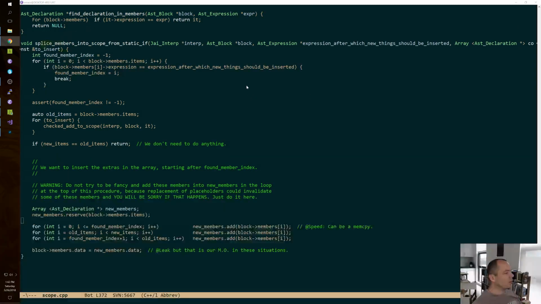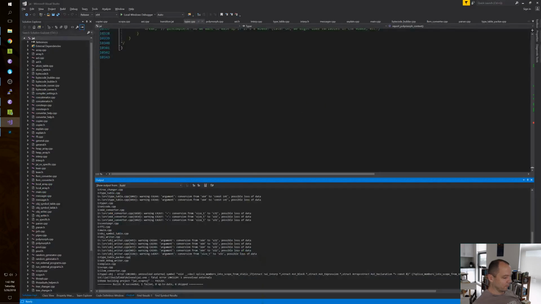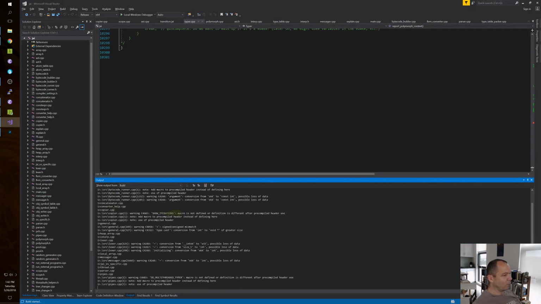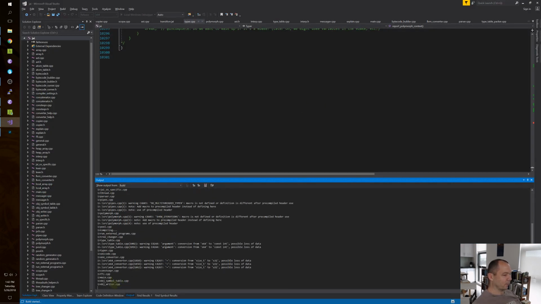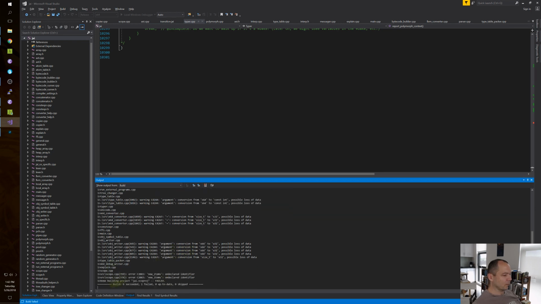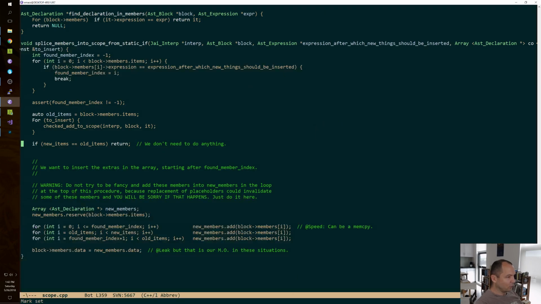Okay, let's see if I screwed this up real bad, which is quite possible. Let's see if it even compiles. How's that? New items. Did I delete the definition of new items? Yes, I did.